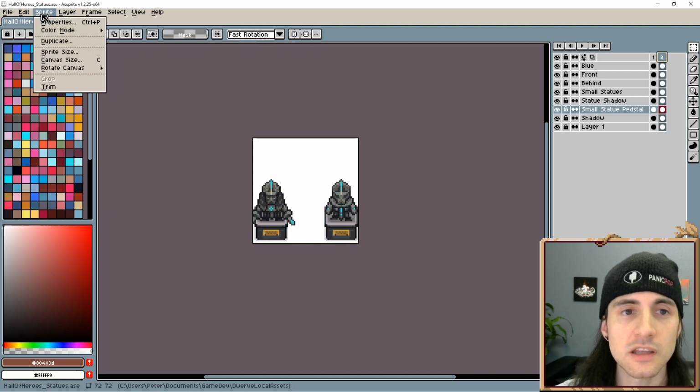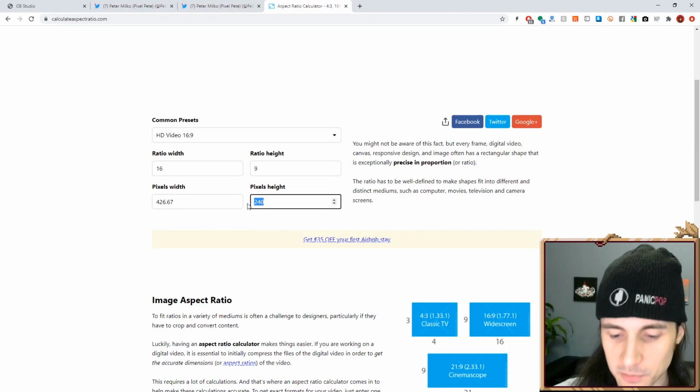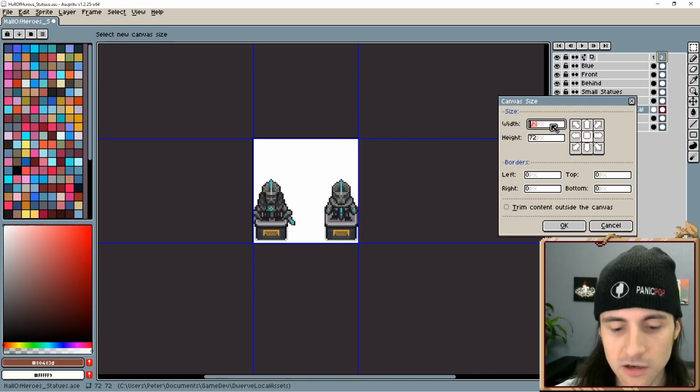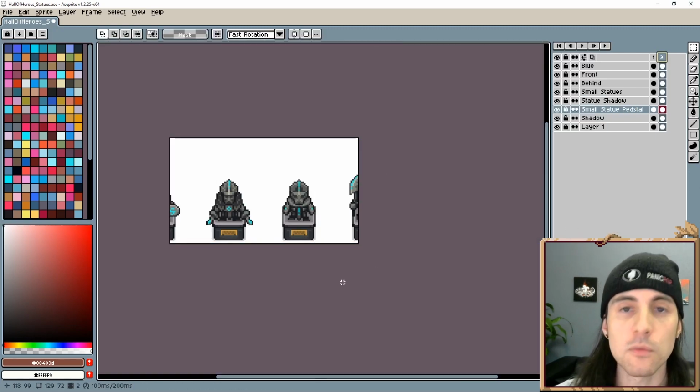The other solution is to take your canvas size. So let's go to canvas size, and let's say we want to keep it this height, 72. I'm going to put 72 here, and it's going to tell me that to keep the 16 by 9 aspect ratio, I need to make the width 129. So we go back in here and we change the width to 129, hit OK, and now it won't be cropped when I post it on Twitter.